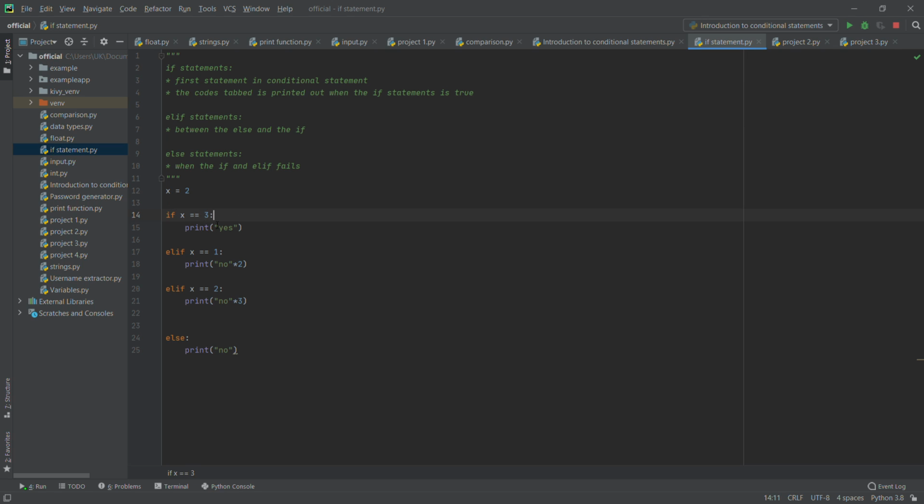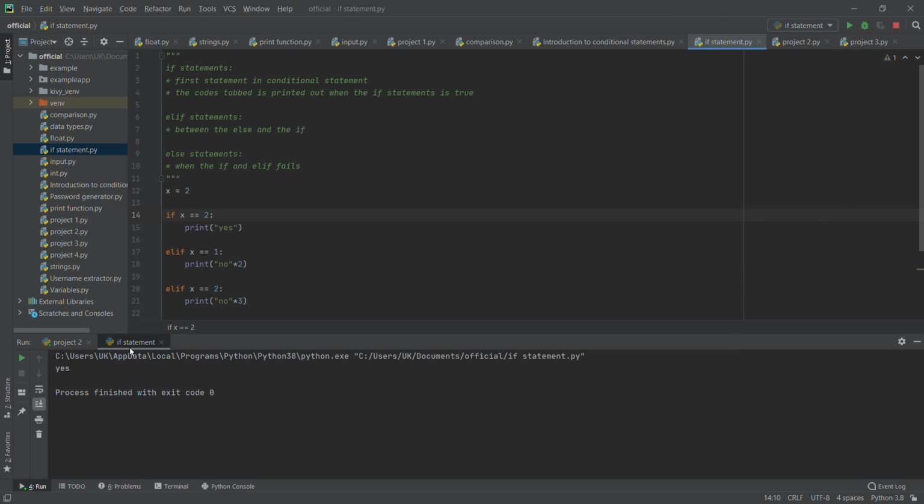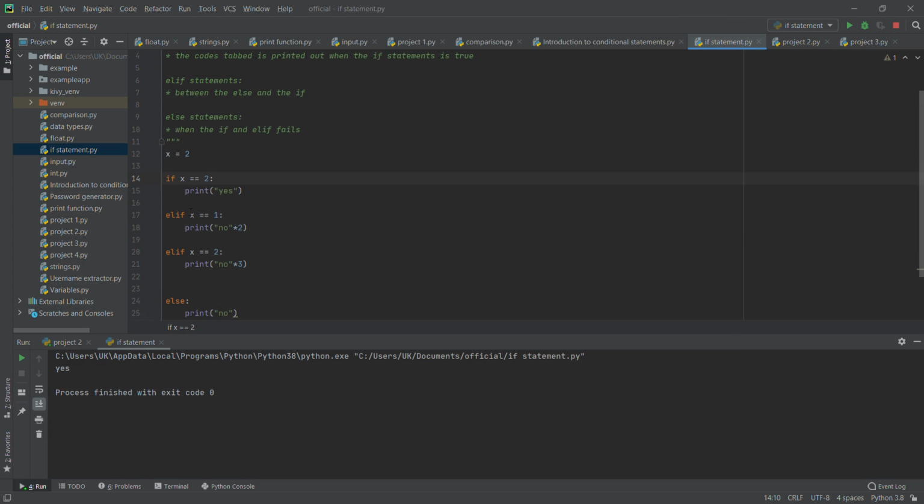Okay, now let me run the code first so that you can appreciate the result. So let's see. Here we got yes. You can see there is no yes here except the one in the if statement, so it means that the statement is true. So that's why the if was run.